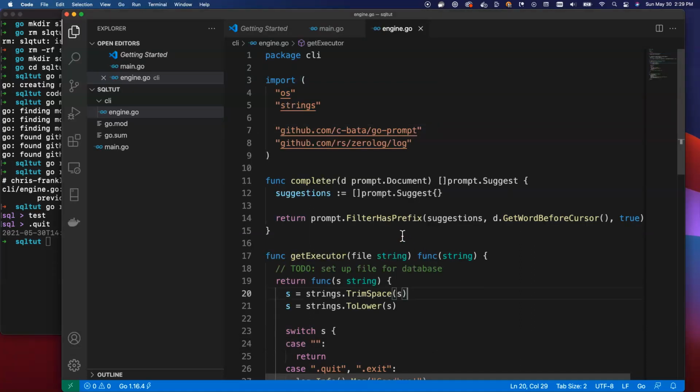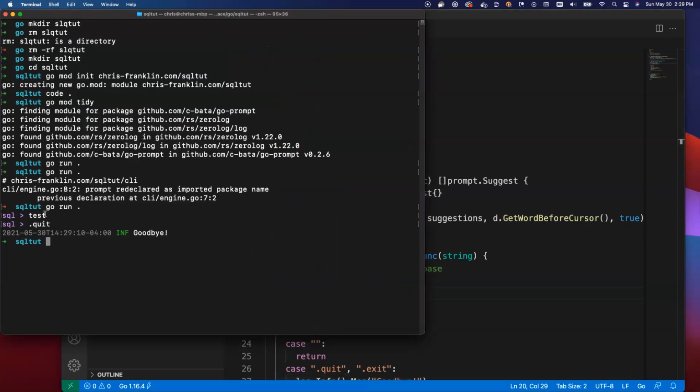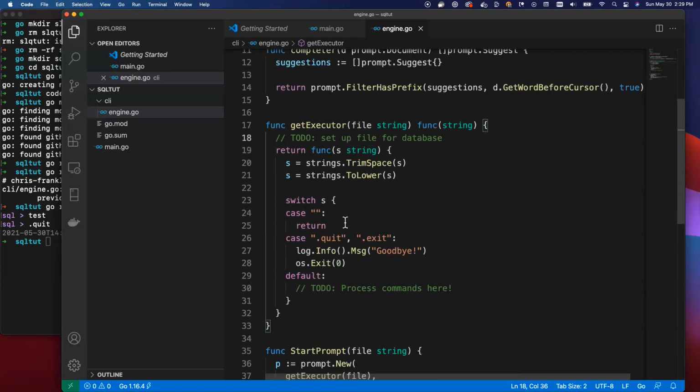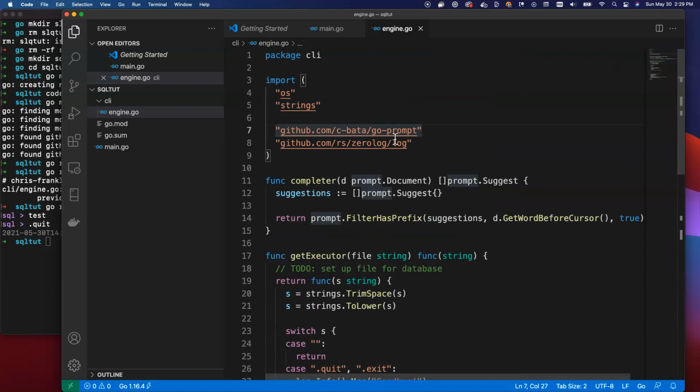Okay, that was a whole lot to cover just to get a basic command prompt up and running on the screen, but hopefully this now helps you understand how to use Go prompt as a package, how to use zerolog as a logger, and how to set up a basic completer. What we can do now is add one more final thing just to make this a little bit nicer to use, and that last piece is an actual suggestion.